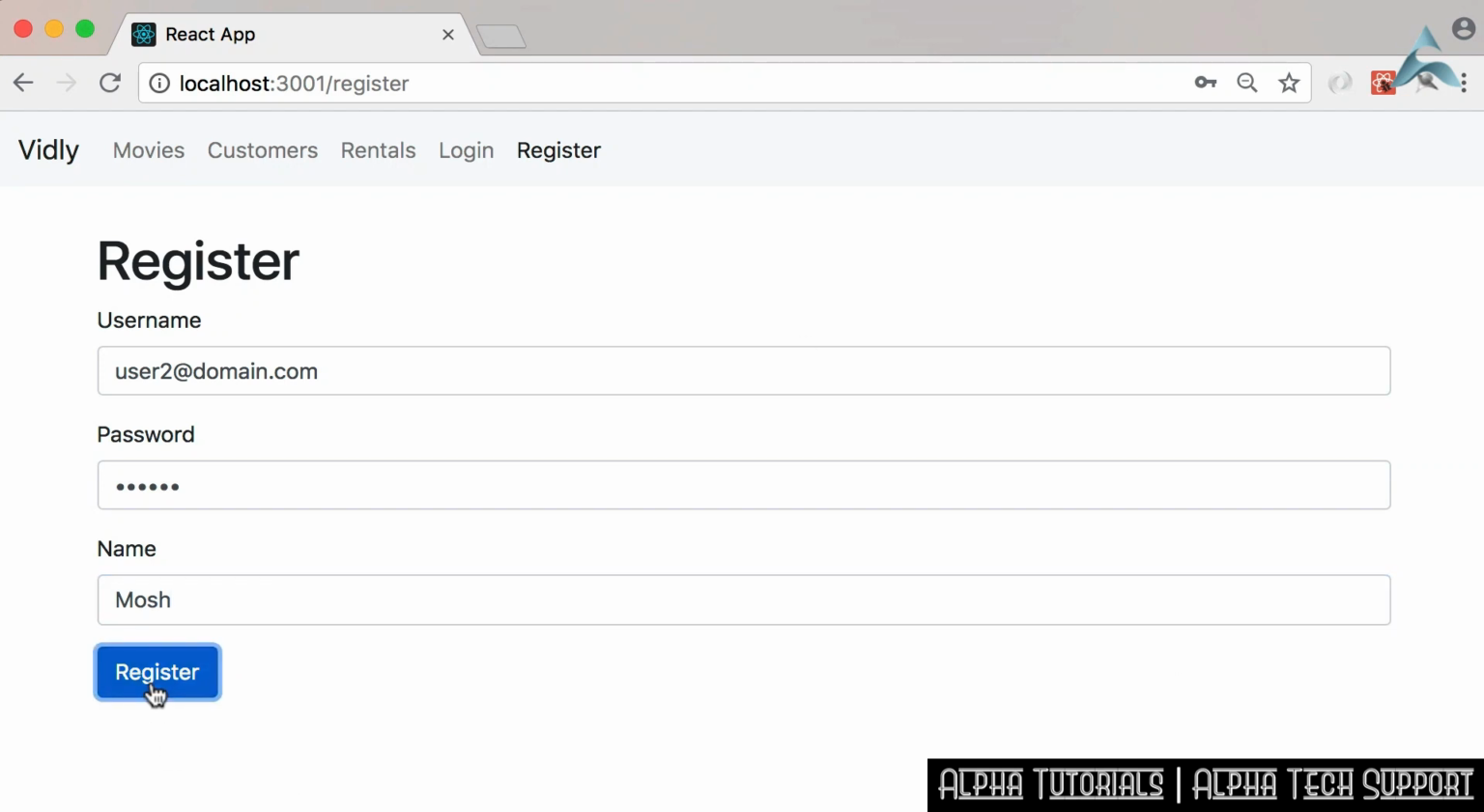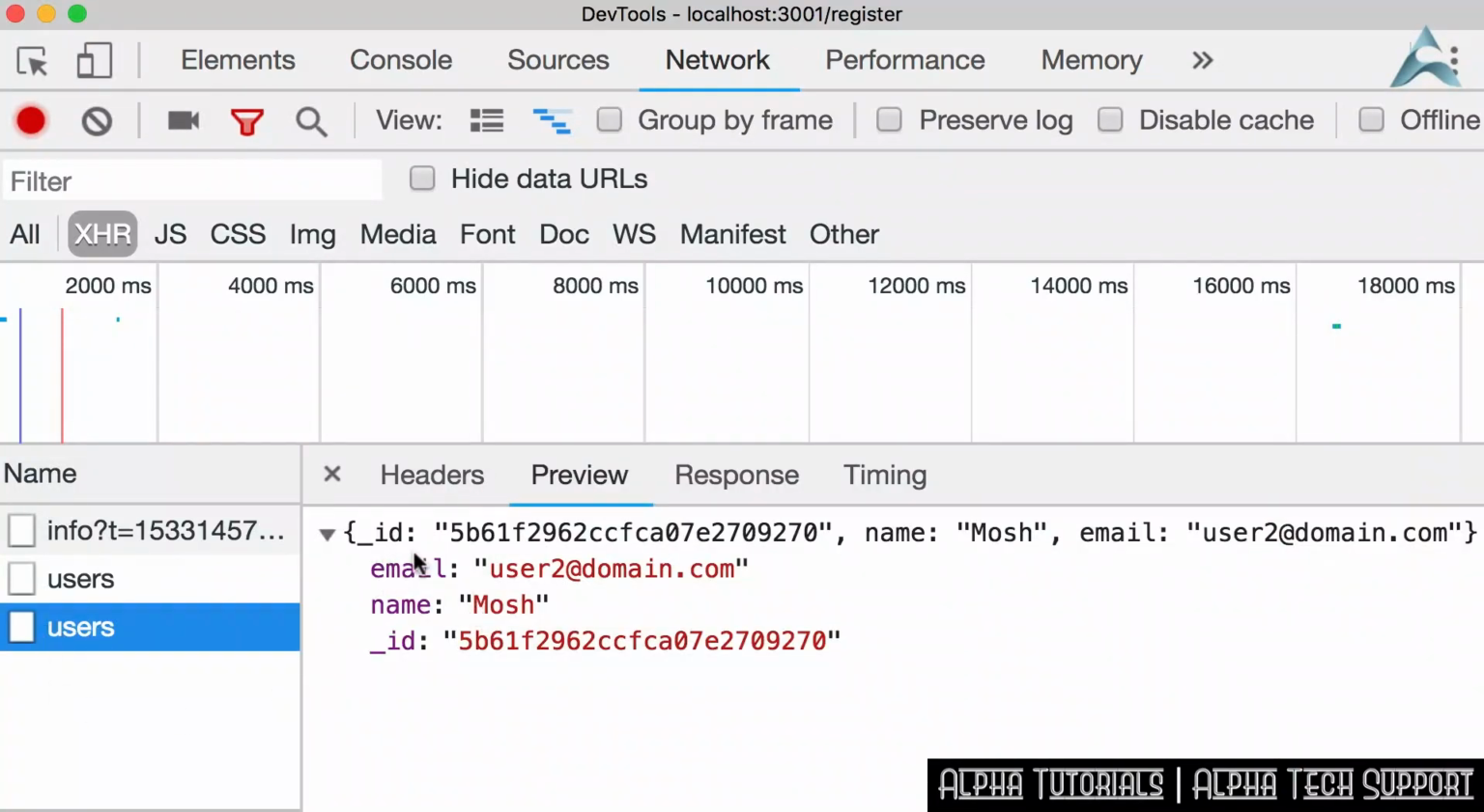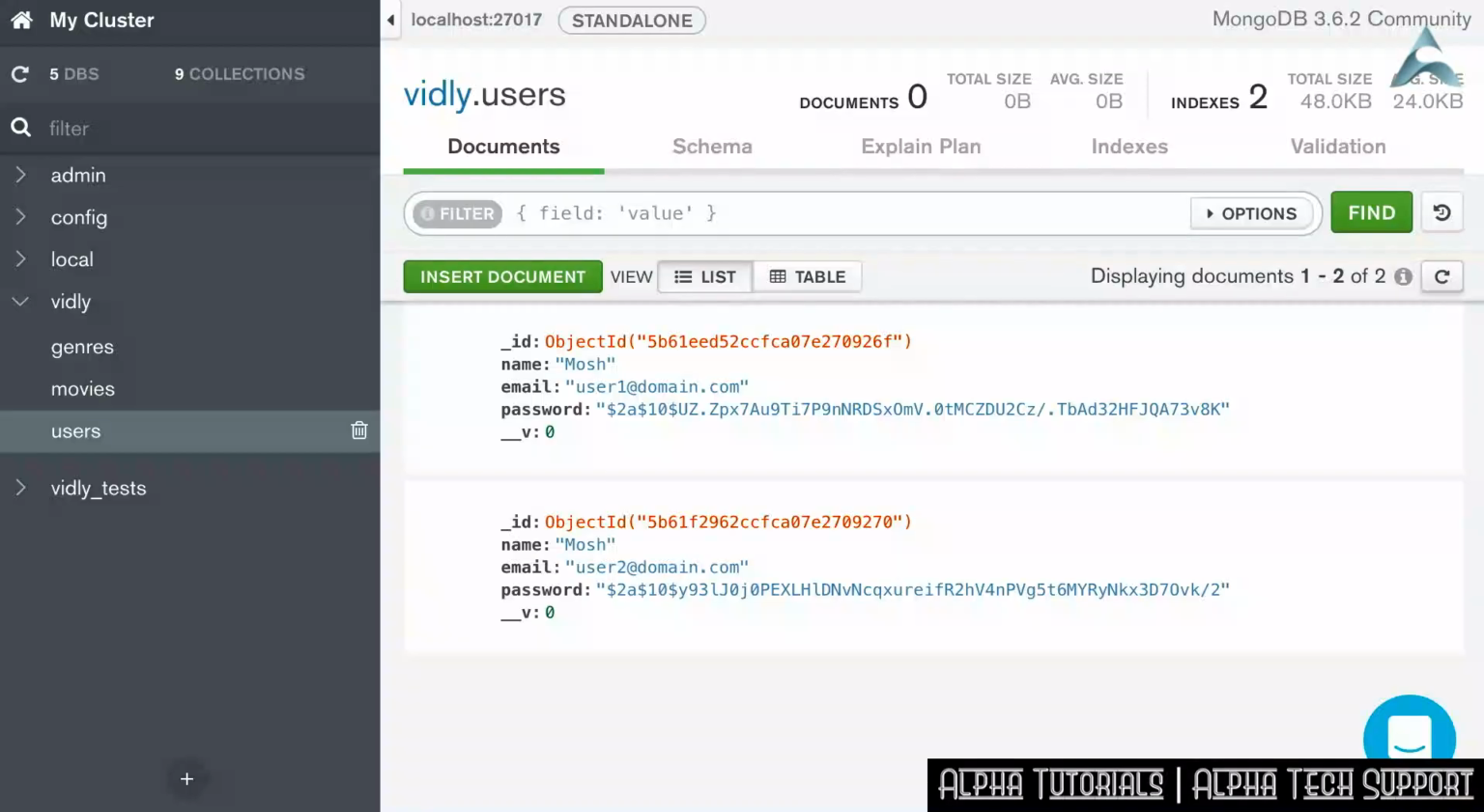So currently we don't get any notification on this page. But if you look at Chrome DevTools under Network tab, you can see we have a request to our user's endpoint. And this is the body of the response. So we successfully created this user. And you can also verify this by looking at the users collection in our MongoDB database. So currently we have 2 user objects. Beautiful. Next, we'll look at handling the scenario where the username or email already exists.